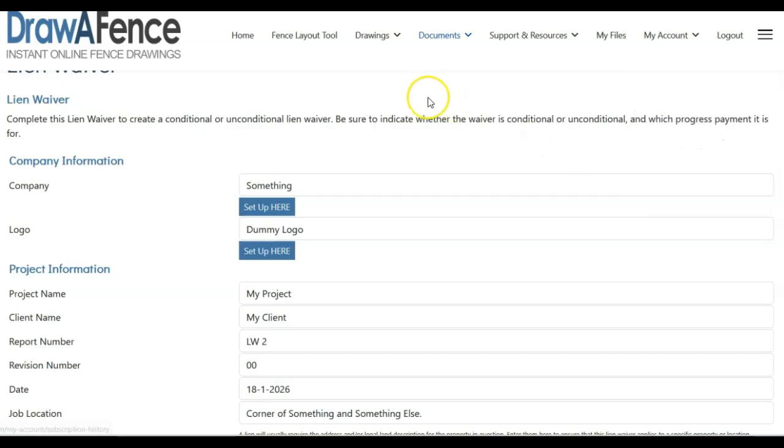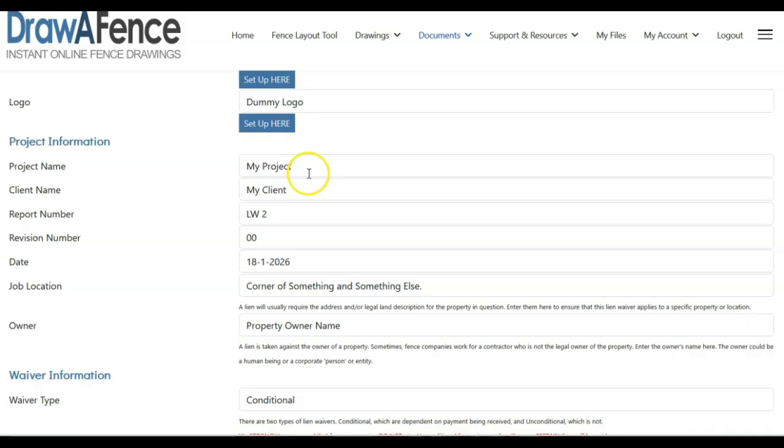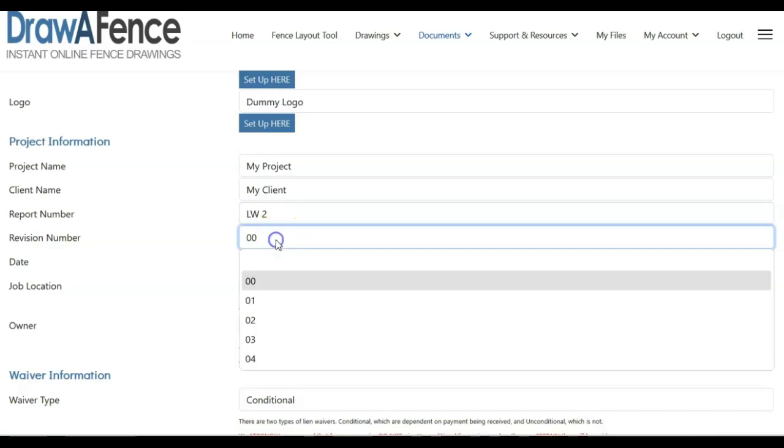And then that information is going to appear on these forms. So over here, you would just select the company that you want to use and the logo that you want to use for your form, and then you would type in some information. So your project name, your client name, I've already put all of that in, your lien waiver report number, and then whether it's a revision or not.